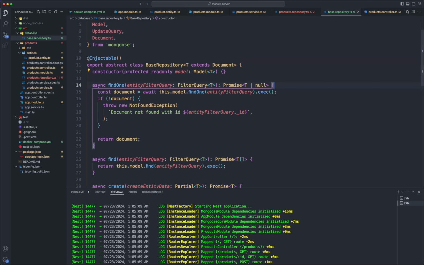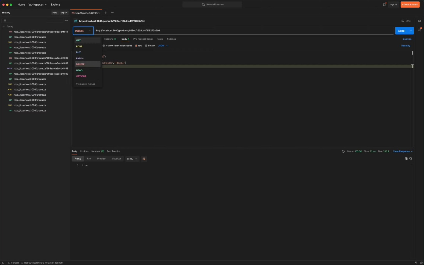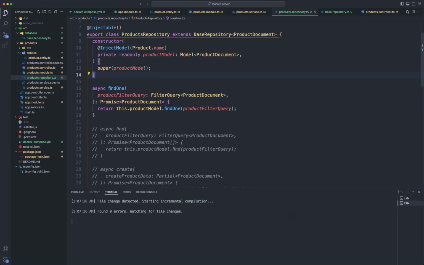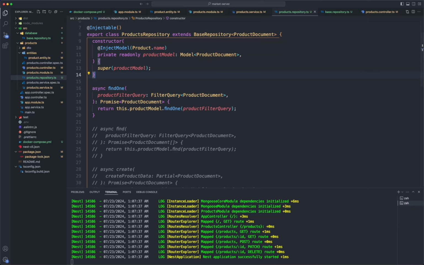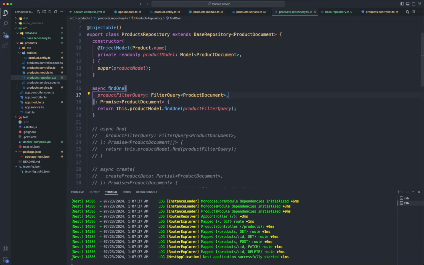For example, we have a findOne method here, and that throws an exception. If you go to Postman again, let's delete this document and send the GET request for this document again. We get a document not found with ID, with a not found error. So if we go to our code again and uncomment this function, this doesn't throw a not found error. If you go to Postman again and send the request again, we get nothing. So we can override these functions if we need to do something specific for our domain.